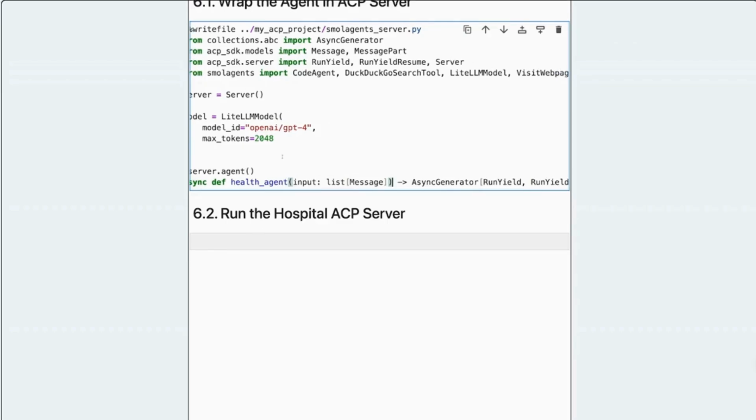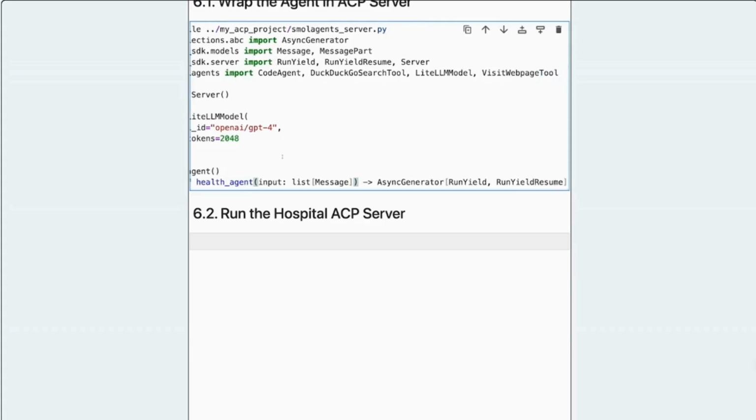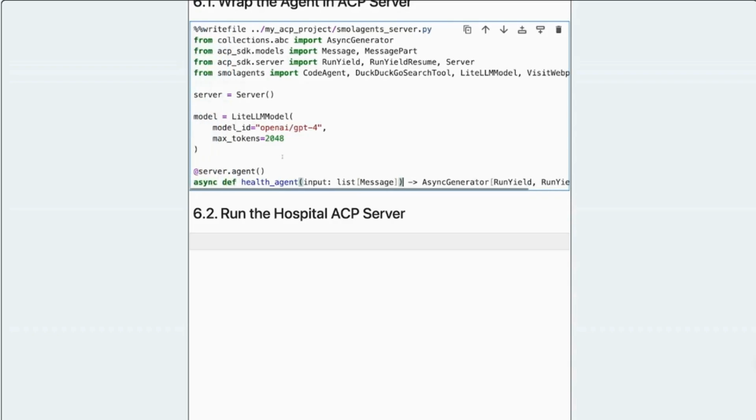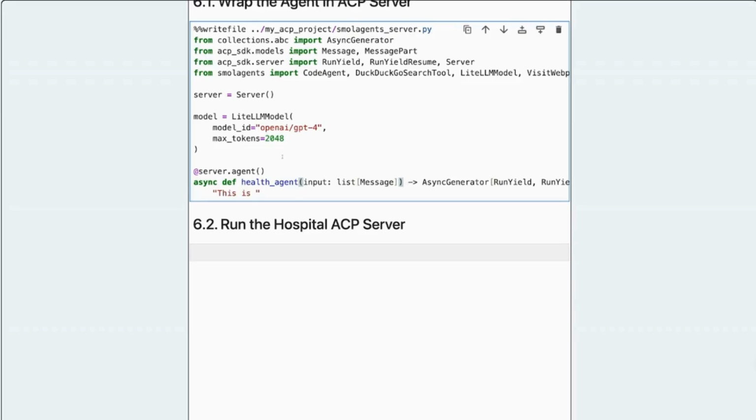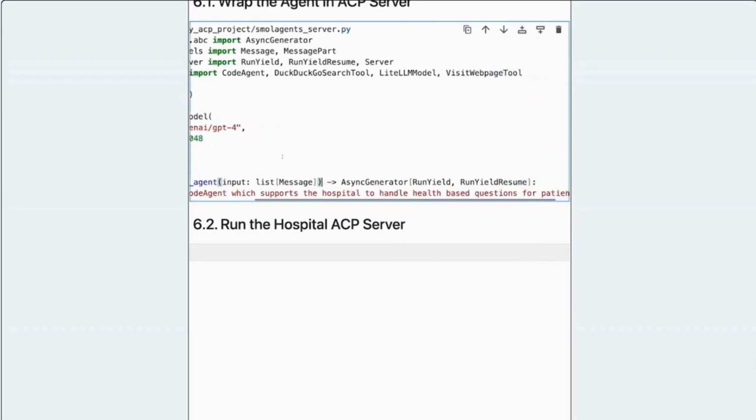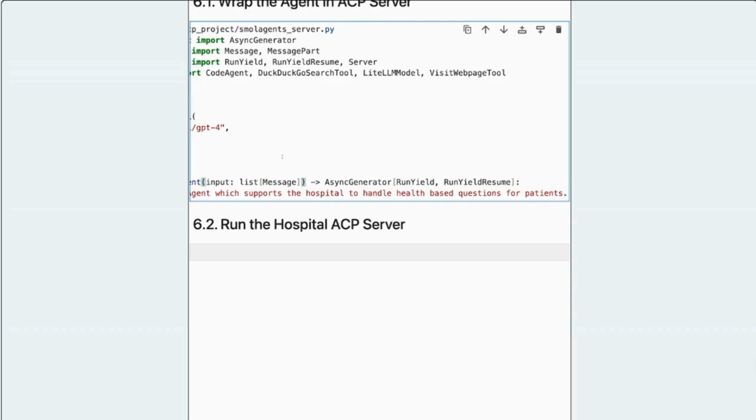Then what we're going to do is begin building out our agent. Now remember, one of the most important things is defining our docstring, because this is going to provide metadata about the agent that we've got on our ACP server. So we are going to define the docstring. So we're going to say this is a code agent which supports a hospital to handle health-based questions for patients.